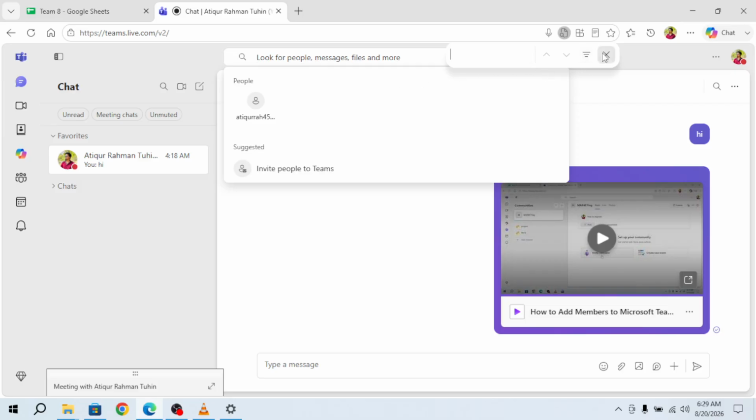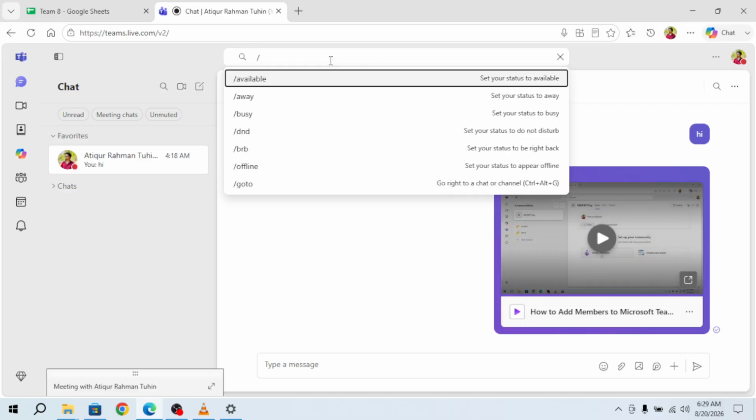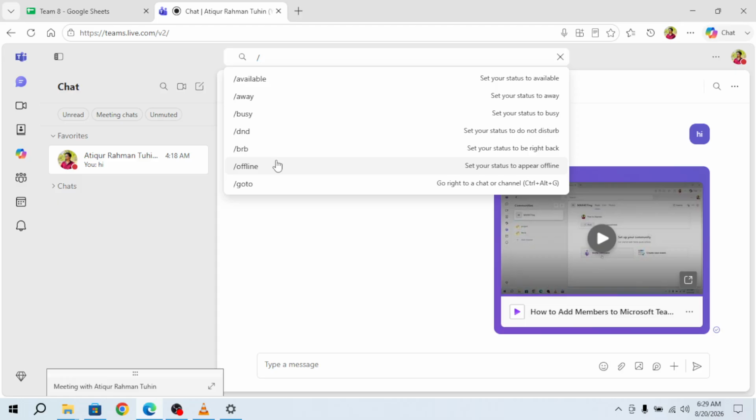Here's a really useful one. Type a / in the search bar or a message box to see available / commands. You can quickly change your status, start a meeting, schedule a message, open settings, or jump to a chat. For example, /busy changes your status to busy.